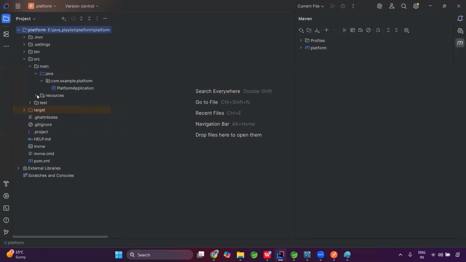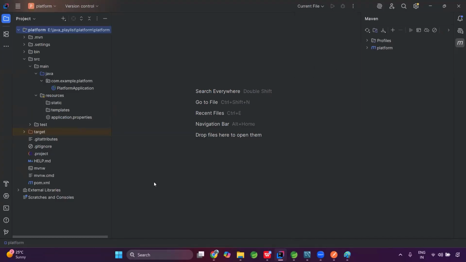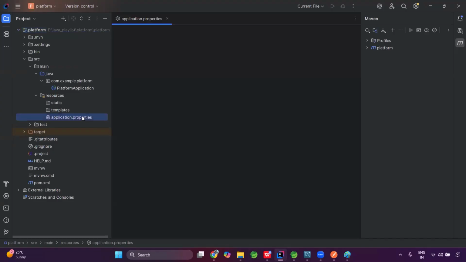Now once you've created the project, tell me what the next step is. Anyone? See, we have to go to the application properties and add the database name, the username, the password, and all those things, right?